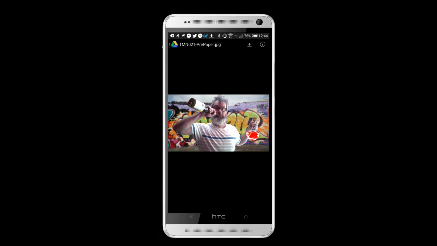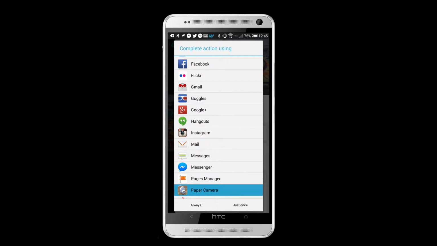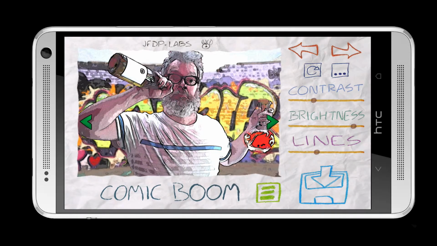But if you're on an Android device, what you're going to do is just click on the little info icon for the Google Drive item, and you'll see Send File. You'll hit that, and then you may have to hit a little ellipsis that says More, but you will see Paper Camera as one of your choices, hopefully. And when you tap on Paper Camera, voila! Your image opens in the Paper Camera app. Pretty awesome. Okay, so now we're in the Paper Camera app, and it's pretty cool.